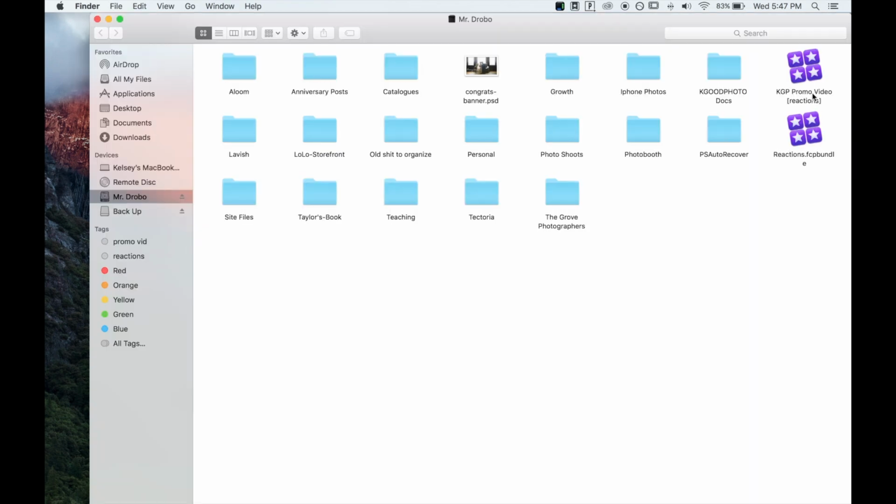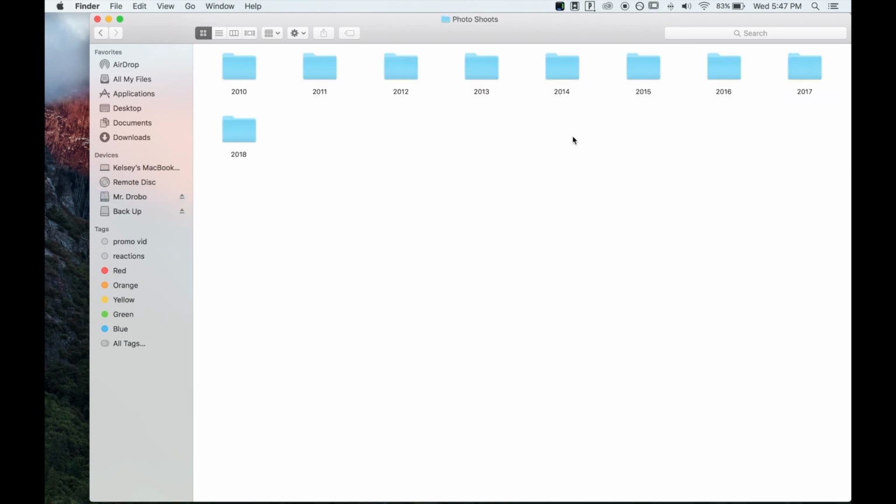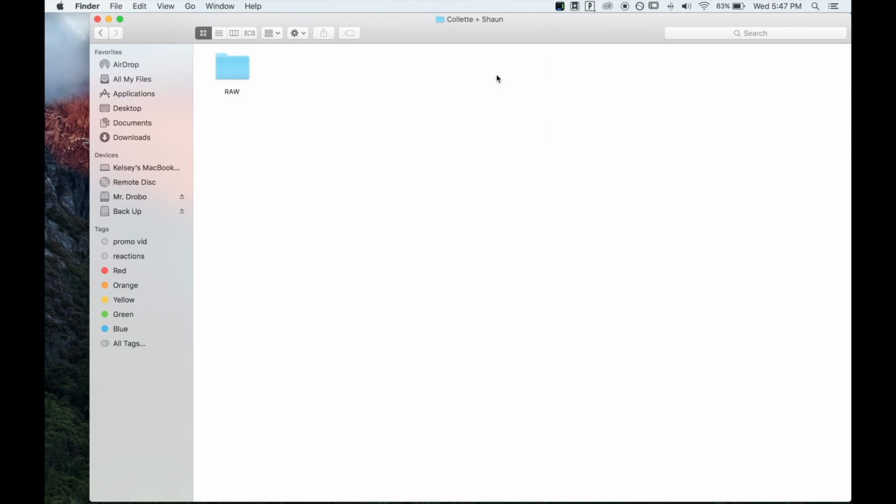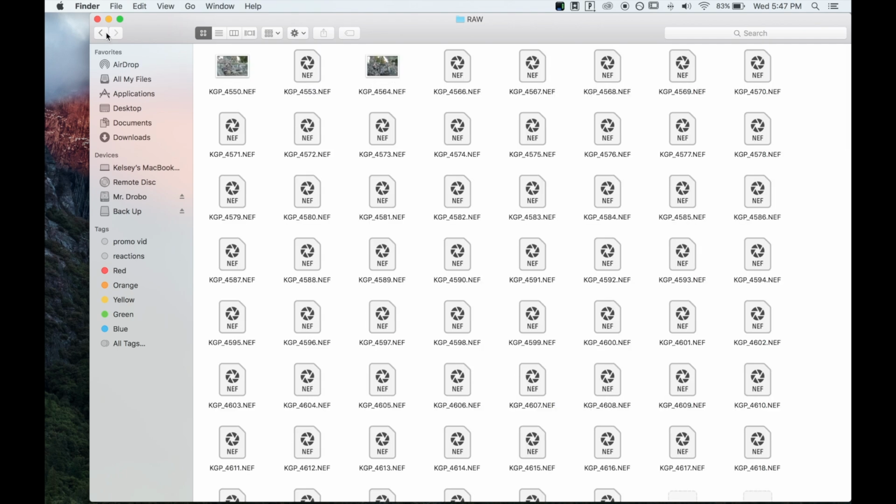And I'm by no means a hard drive expert or anything, but as you can see, I have lots of these type of things, but for me, mostly I use this one. I just go to photo shoots, click on that, and then I have it organized by year, so I can literally go to any year, click on that, and then each year has a selection of different categories that I photographed. So I could click on engagement, and then these would all be the engagement shoots I shot that year, and I can literally go into each one, and there's a raw file. And in that raw file, I have all of the images from that shoot. It's taking a little bit to load, but yeah, all those images will pop up.